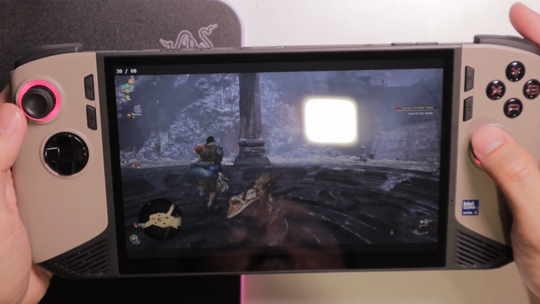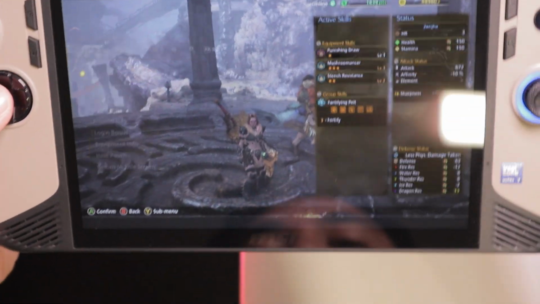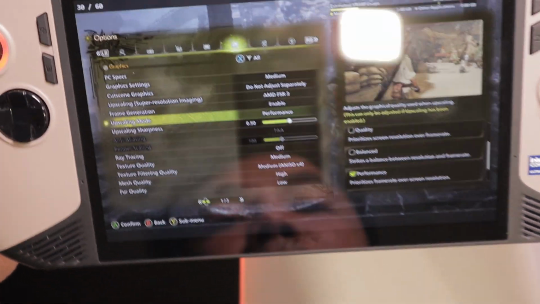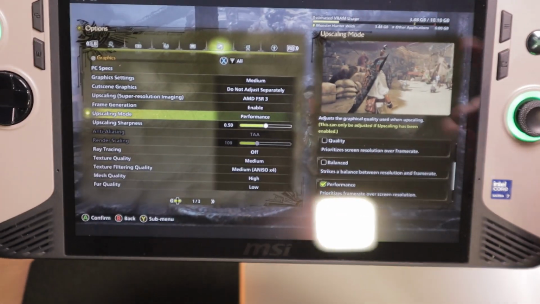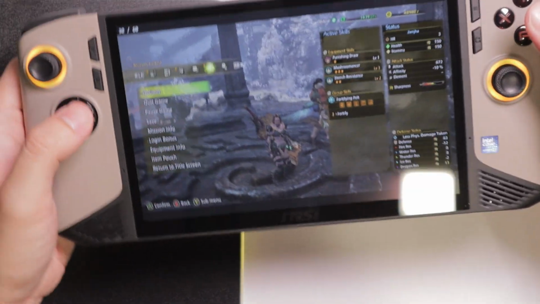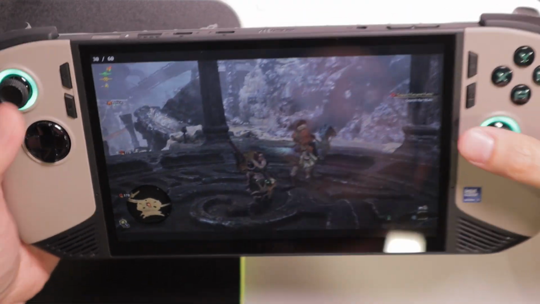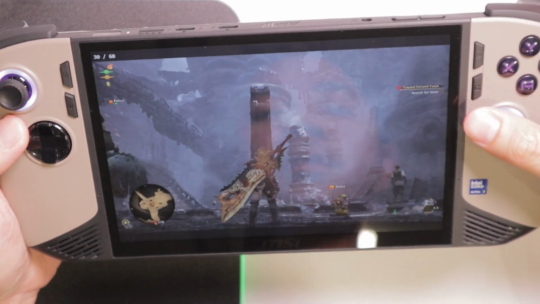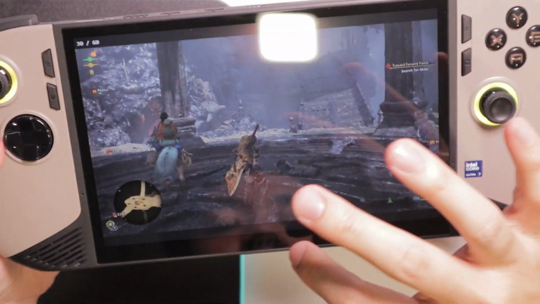And you also might have noticed the game already has built-in frame generation. So we are basically doing frame generation on top of the built-in frame generation. And that's gonna add some more latency in the input. So there's a config for that.